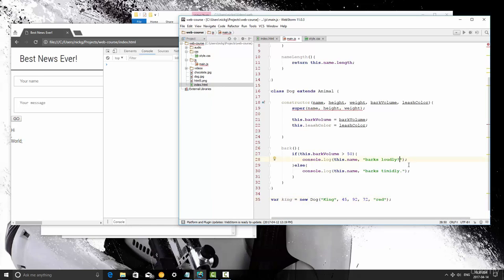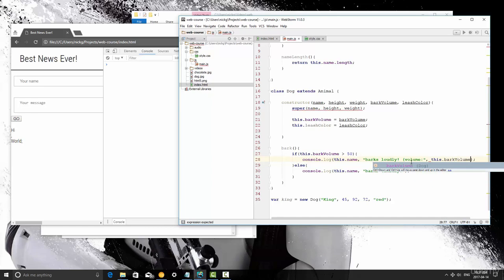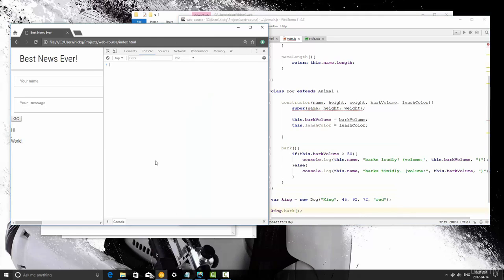And in here, I'm going to put the volume. This dot bark volume. There. And I'm just going to copy and paste this into the next line as well. There we go. So now what I'm going to do is I'm going to say king.bark. So I'm going to save this and refresh it. It says king barks loudly.